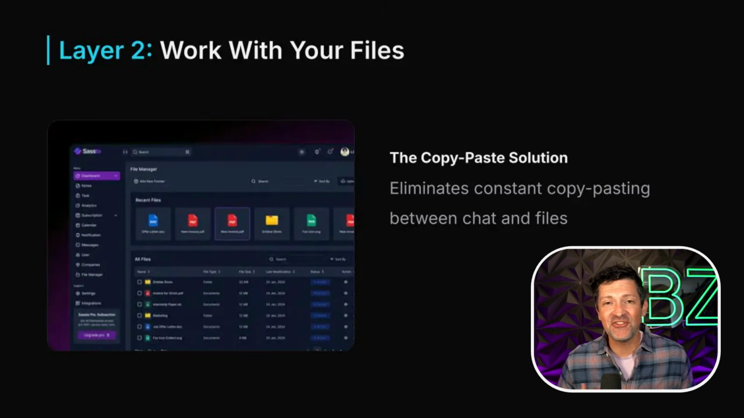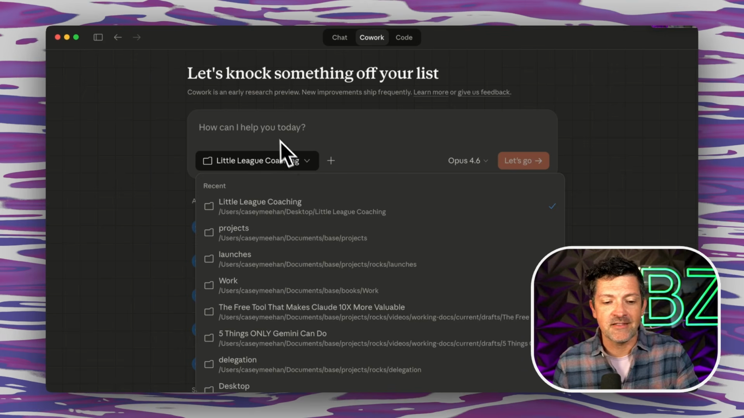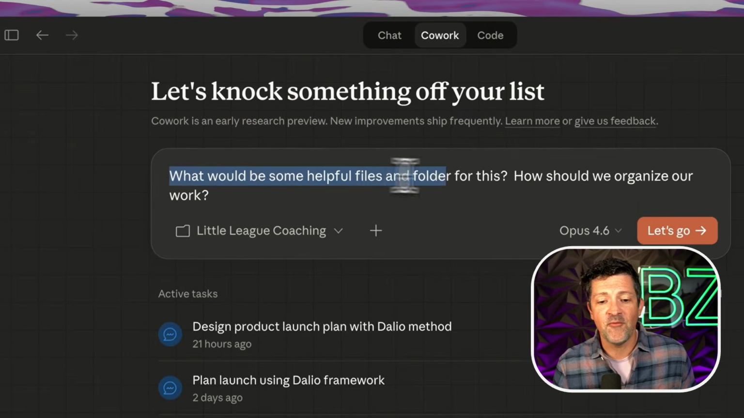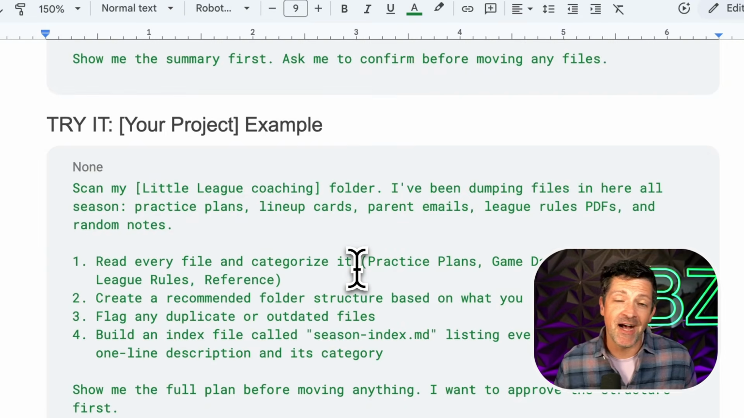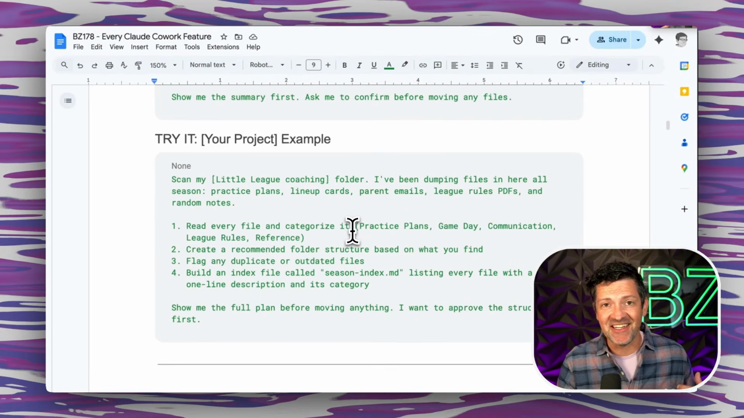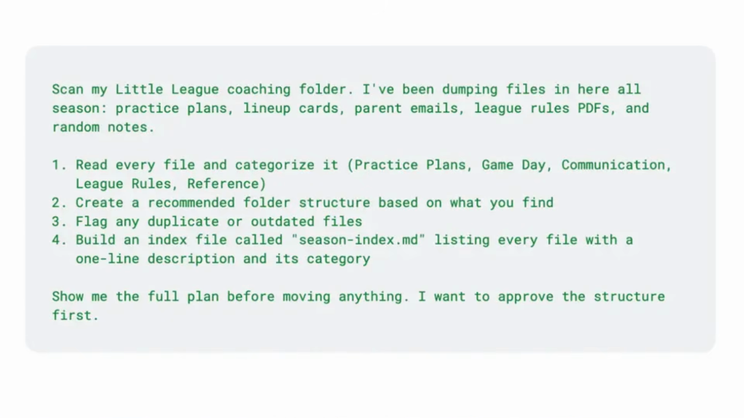Now let's move on to layer 2, working with your files. This solves the problem of constantly copying and pasting content in and out of chat windows. For this Little League coaching project, we can just ask something like, what would be some helpful files and folders for this, and how should we organize our work? Maybe you've got a messy folder with a bunch of junk in it already.